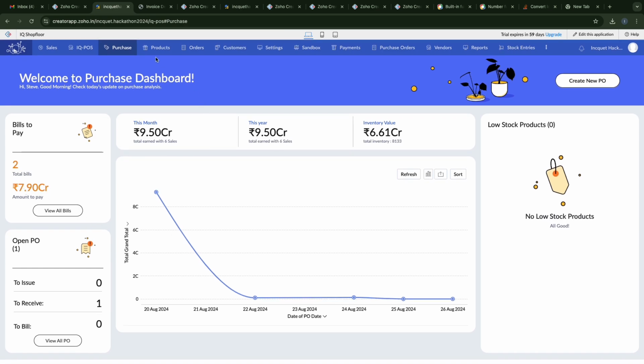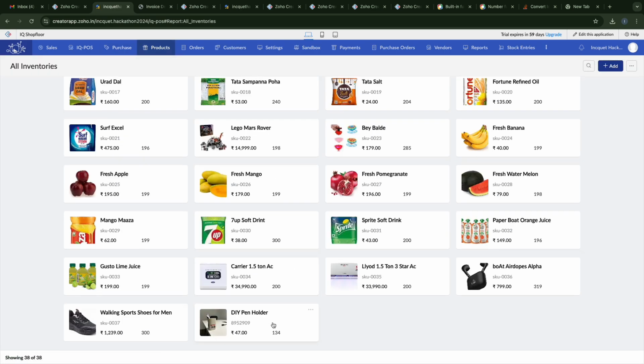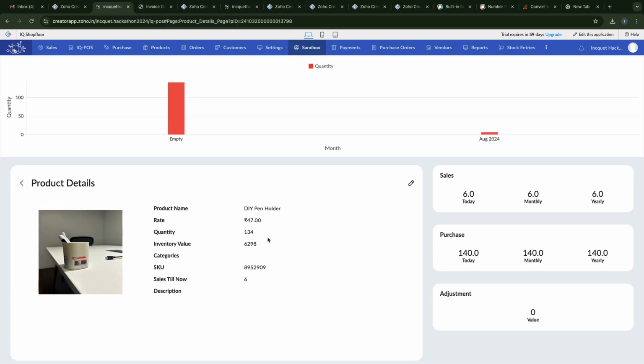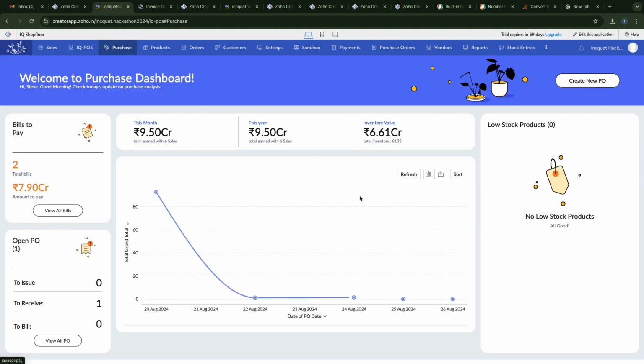So likewise, you can complete the purchase cycle, and if you see in our products, if we try to search our DIY pan holder directly from here as well, now its quantity has increased from 94 to 134, and you can see the KPIs as well actually, that this much you have purchased overall, this much you have sold overall, and this is how the product is performing over the month. So this is how the purchase cycle is closed in this particular dashboard.